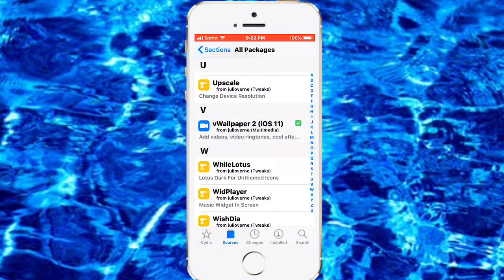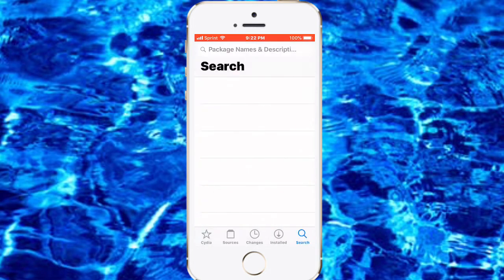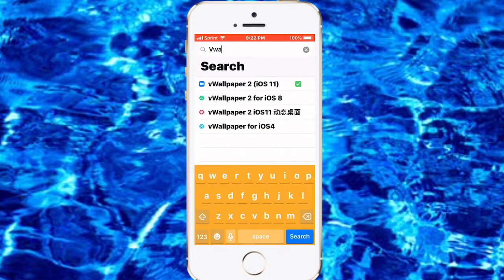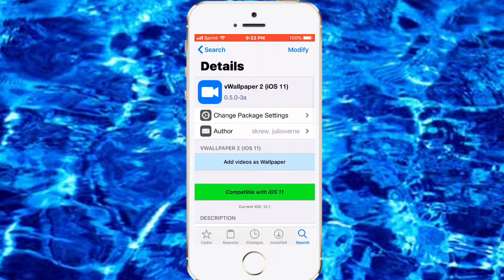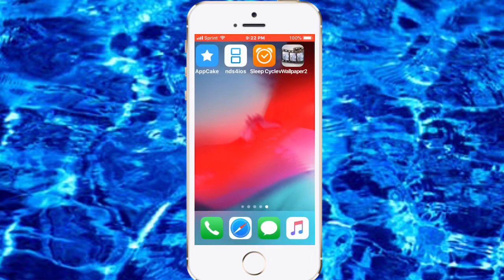And if you don't want to go inside the source to install it, just go to search on the bottom and just search up vWallpapers 2 iOS 11. This is the one you guys want to install. So you want to install it, and your device will respring. And you will see this app on your screen.